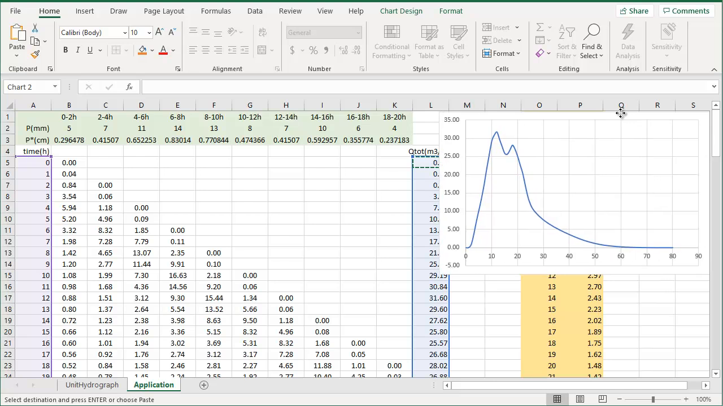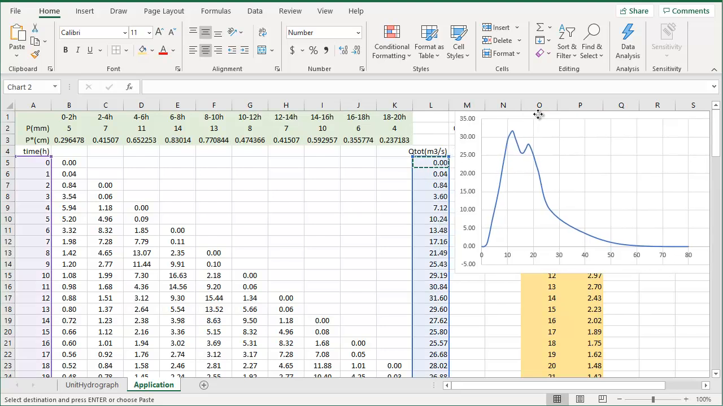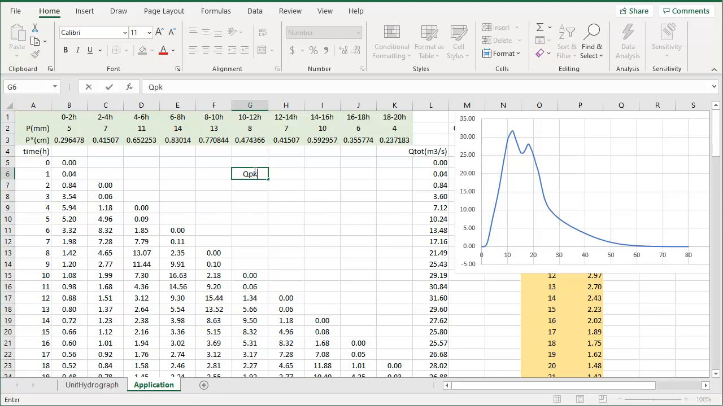But meanwhile, we're told to calculate the peak discharge and the time lag from the beginning of the precipitation event, the lag to peak. Let me slide this over a little bit more. We can see that I'll write it over here. So the Q peak in cubic meters per second will be right here at 31.6 cubic meters per second.